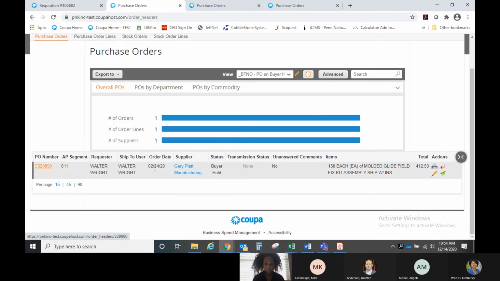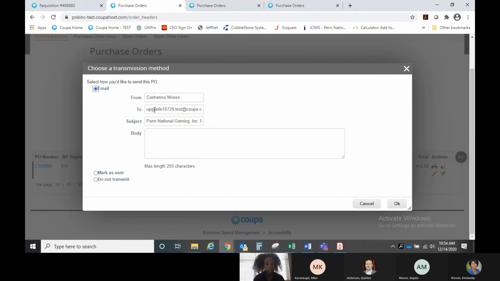So here's one, you can tell it's old, but it needed to be sent off to the supplier. So Coupa prompts, this is the prompt, saying, hey, you may have to send this off manually to the supplier. So we're going to click send. It's going to have the email address, and we're going to click OK.